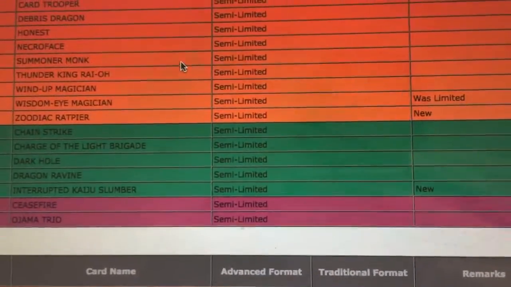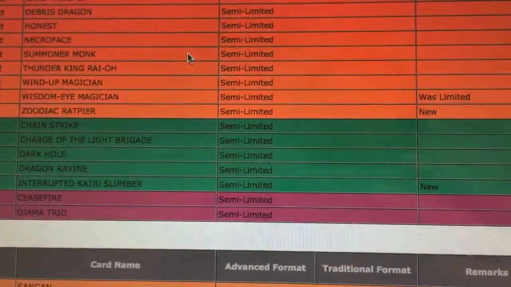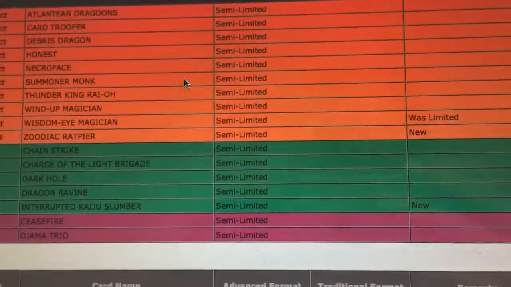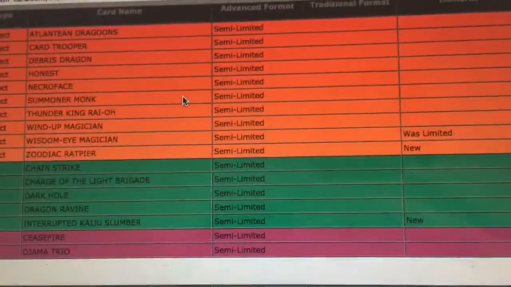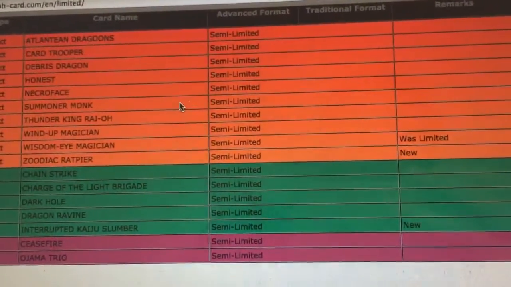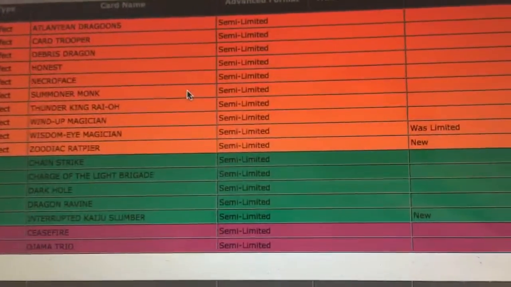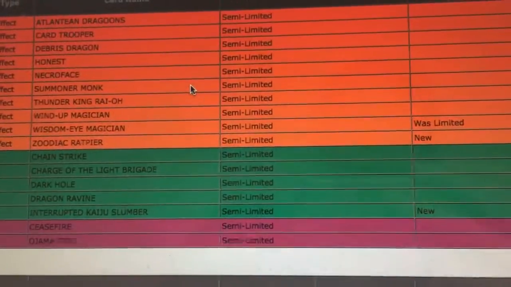And the last semi-limit we have is Interrupted Kaiju Slumber. Now, I'm not sure how big of an effect this is going to have. I know a lot of people usually just run the card at 2, but nevertheless, having the card at 3 allows you to see it more often, and I guess in this situation, we're basically limiting the opportunity for players to just do a Kaiju and then board wipe right away.